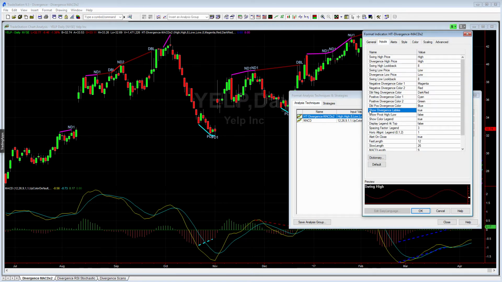Okay, and that's right where we left off, the divergence labels. We turn that on. We've got the show pivot high low. Let me show you this real quick. That's set to false by default. Most of this stuff I turn it off just to keep a nice clean chart. These things that I'm showing you here are available that you can turn on until you get used to how to interpret the different signals and understand what the chart is doing.